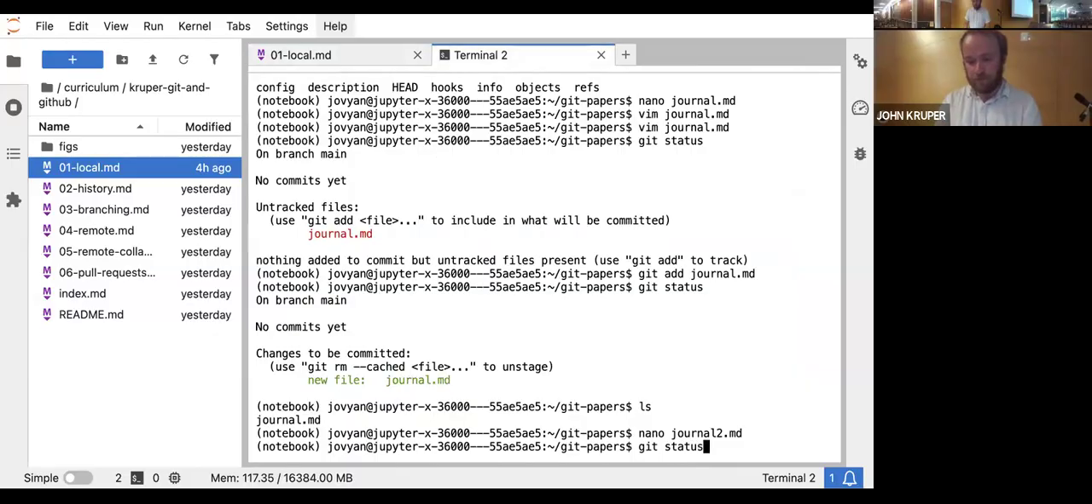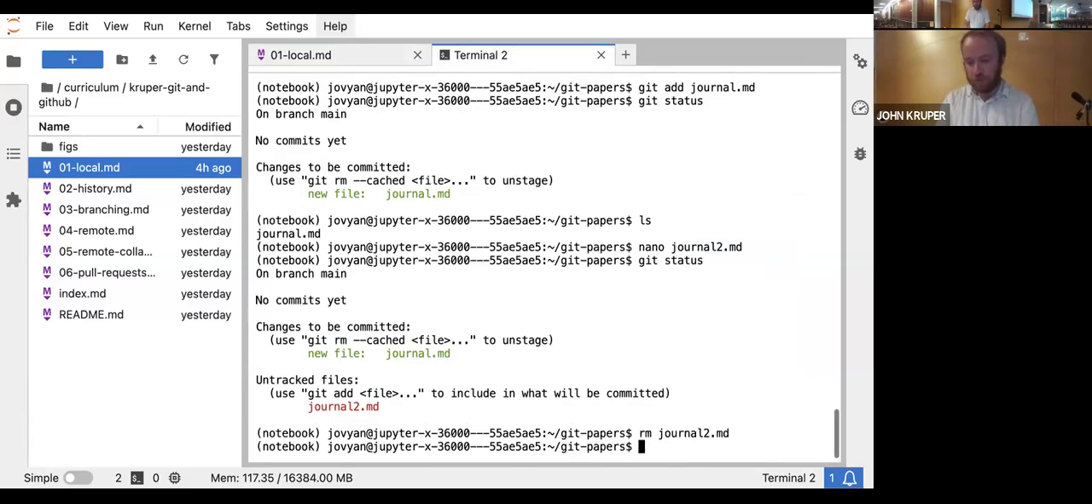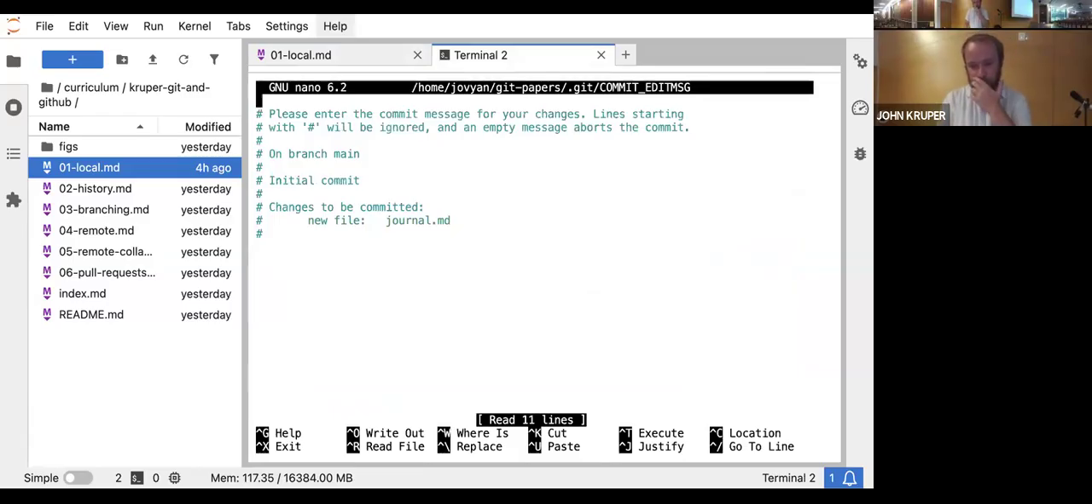So git status. We have our journal.md as a new file. I'm going to remove this journal too, so that I'm the same as you guys. And then I'm typing in git commit. And because we set our default editor to Nano, Nano's popped up. This can also be Vim, and it's asking you to write a commit message. I don't know how to use Nano. Okay. First commit. Awesome.